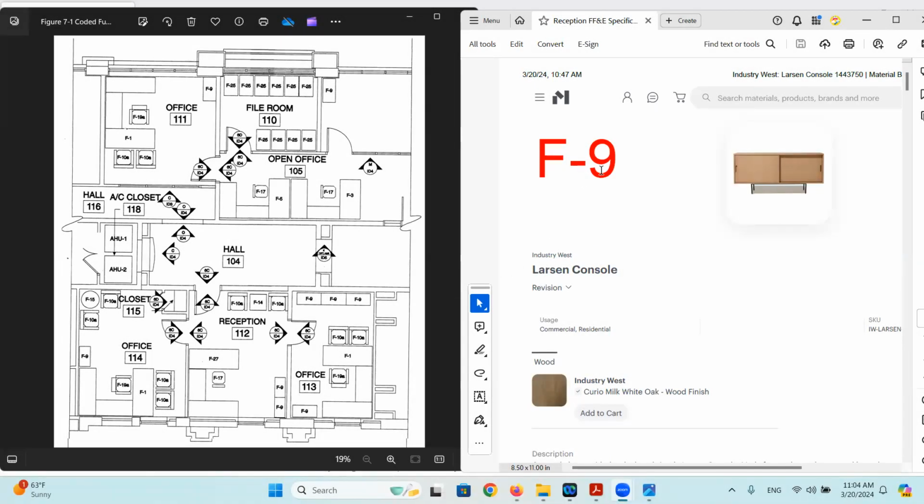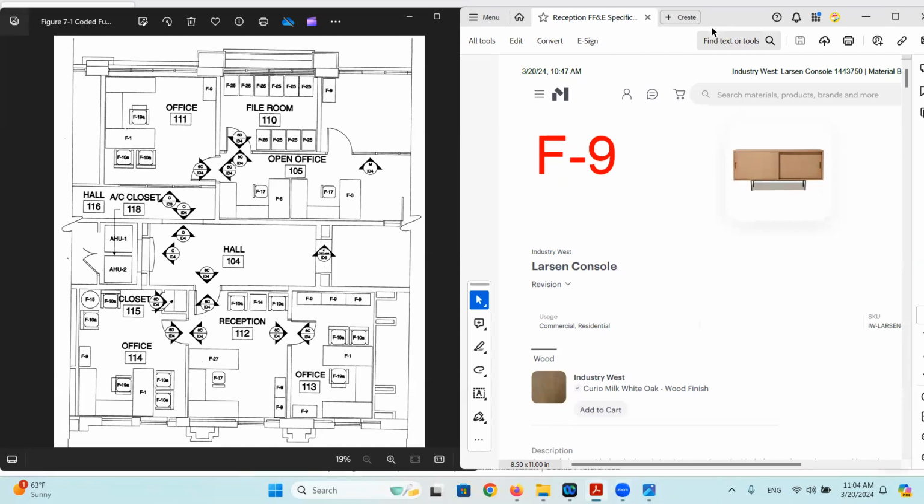In this video, I'm going to familiarize you with two types of documents that you need to create a visual aid for people on a job site who are installing furniture. So what you see here are two different documents on my desktop. On the left side over here, you can see a keyed furniture plan, and we're going to be focusing in on the reception area over here.